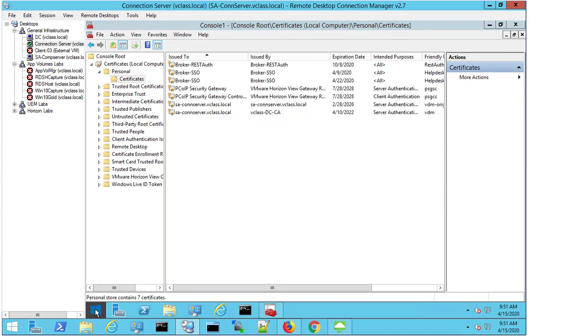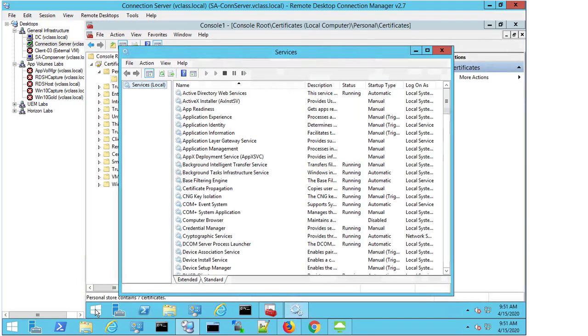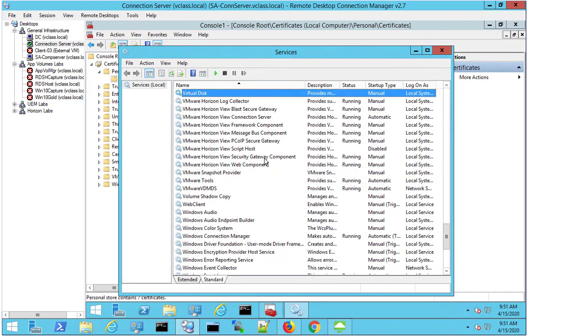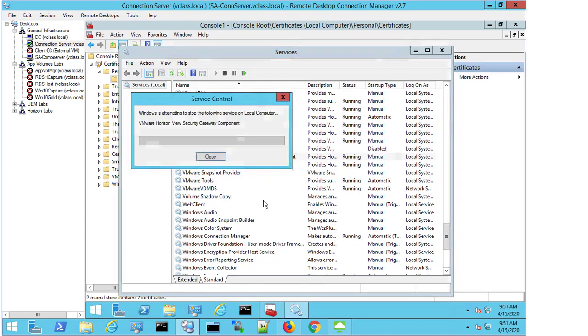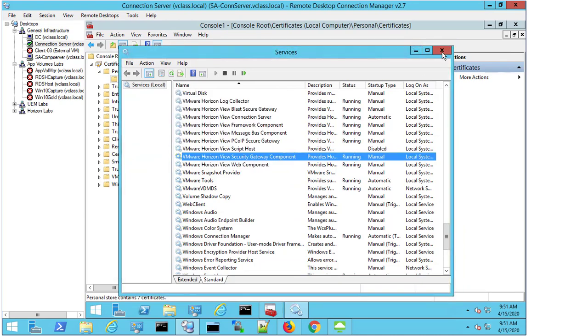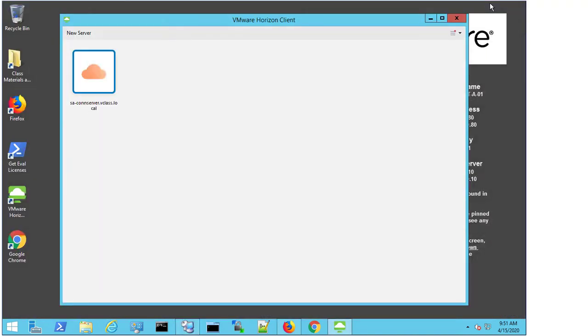Now for this to take effect, I need to restart one of the services. So I type services.msc, come in here and press V to bring me down the option. And it's the Horizon View Security Gateway component that needs to be restarted. So right click, restart. Thankfully, it's quite a quick service to restart. So again, I can close this, and I'm going to minimize my RDP to the connection server.